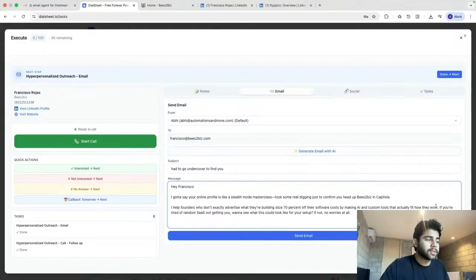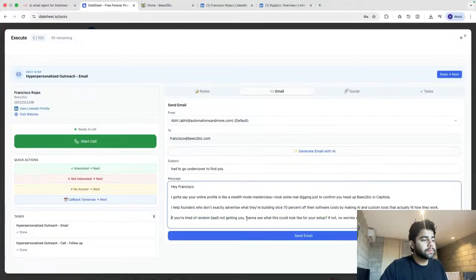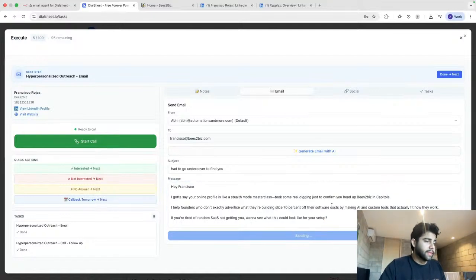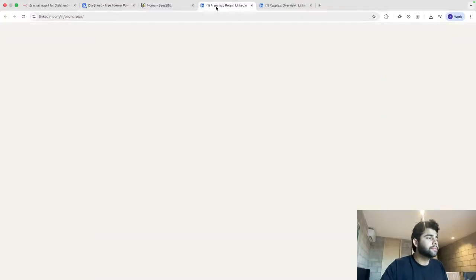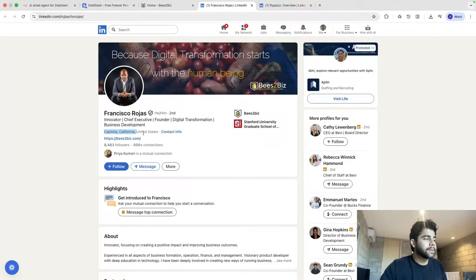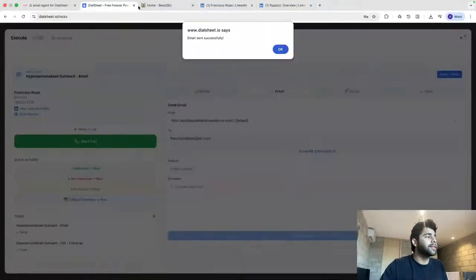If you're tired of random SaaS not getting you, want to see how? I want to say, if not, no worries at all. I'm going to delete that. There we go. And Capitola, California. Got it right. So this is pretty darn good, I must say.